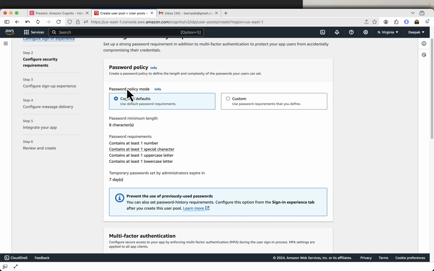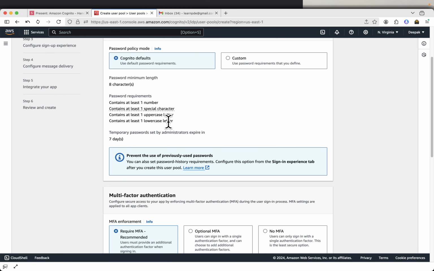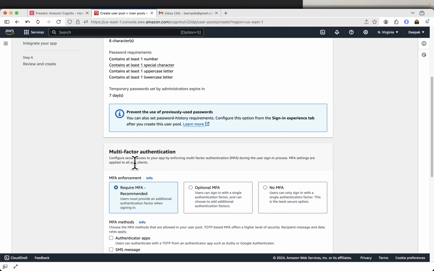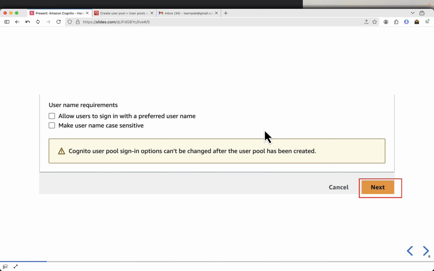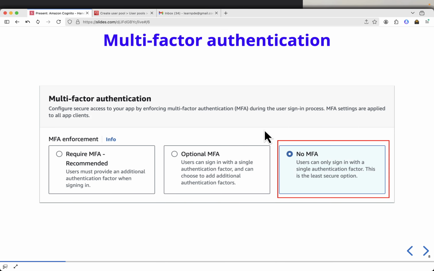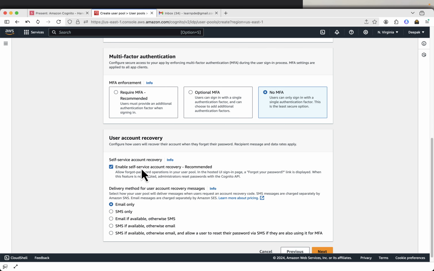For the password policy, keep the Cognito defaults, and this is the default password policy. Under multi-factor authentication, select no MFA, and so we have done this. And you can select self-service account recovery, so you can enable this setting, and for the delivery method for user account recovery messages, just keep email only.